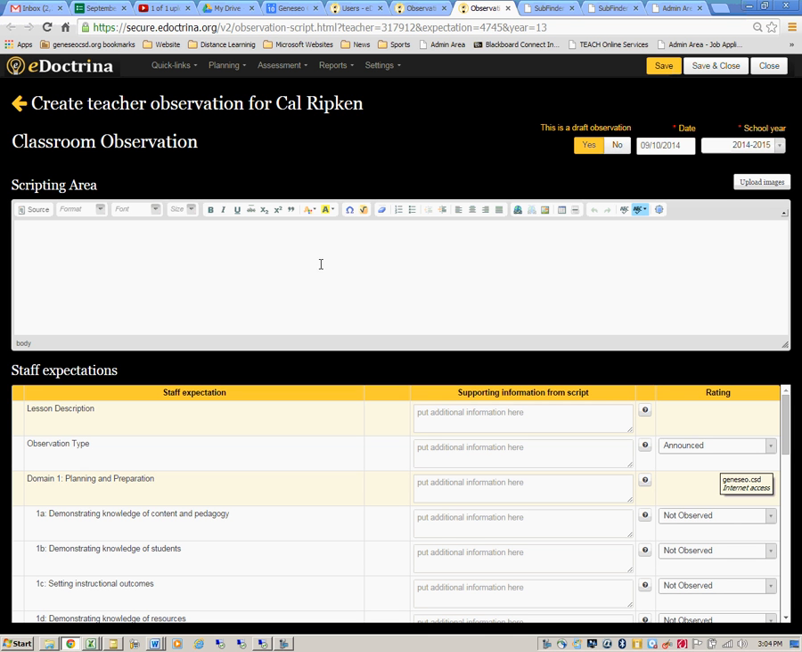Here is your scripting, and you do want to put the date of the observation. So if you do this 2 days after you've done the observation or something like that, change this back to the actual date of the observation. You could use this area up here as scripting. Start typing in what you want to type as far as notes if you want to. You don't have to use that. And then work your way from top to bottom.